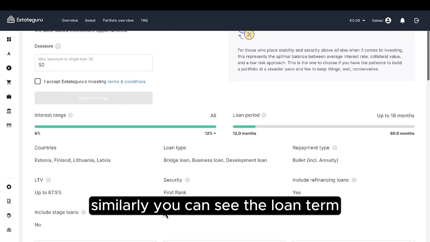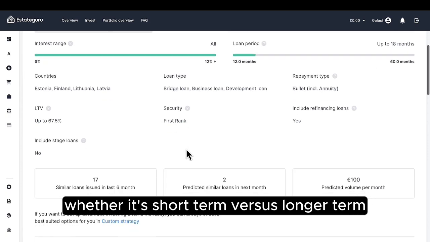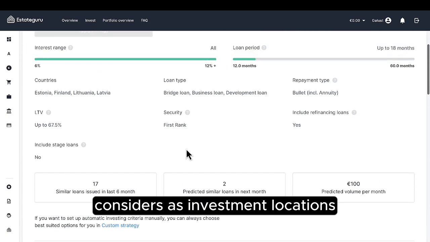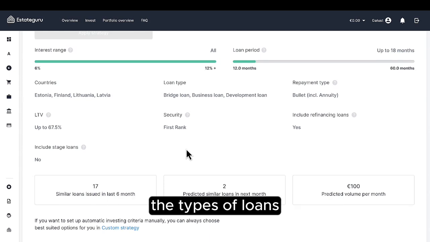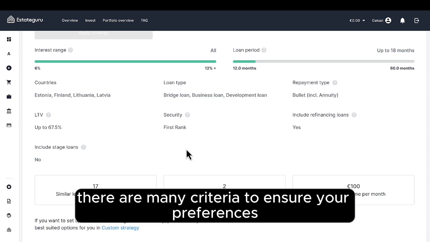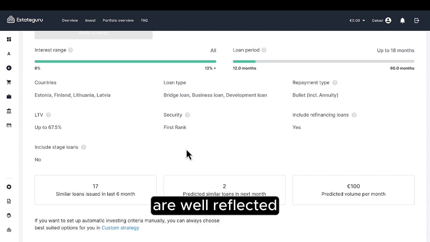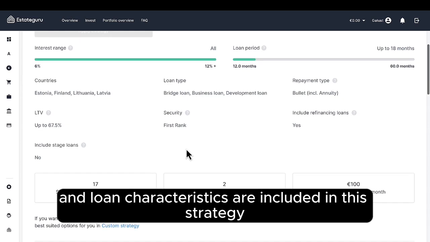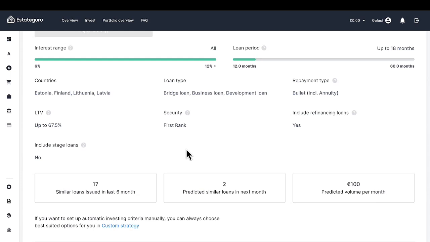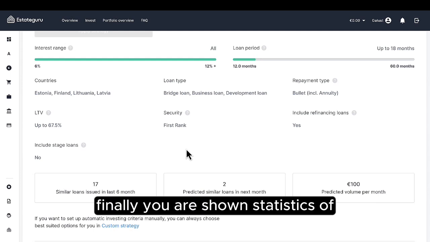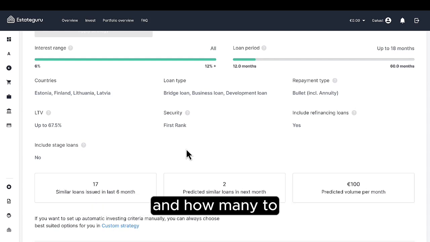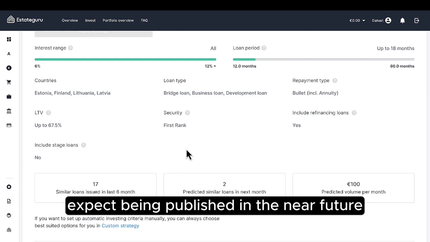Similarly, you can see the loan term, whether it's short-term versus longer-term loans that are considered. The countries this strategy considers as investment locations, the types of loans, and the repayment type. There are many criteria to ensure your preferences are well reflected, so you can also see what kind of LTV, security, and loan characteristics are included in this strategy. Finally, you are shown statistics of how many loans which meet these criteria have been published and how many to expect being published in the near future.